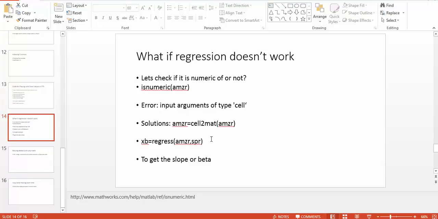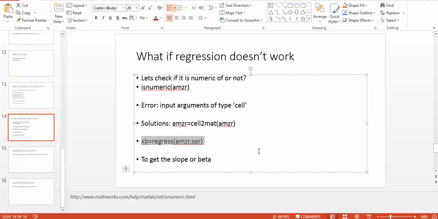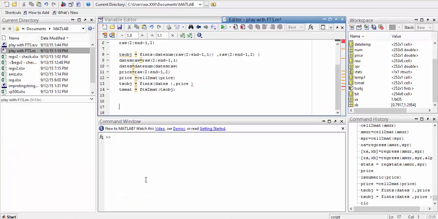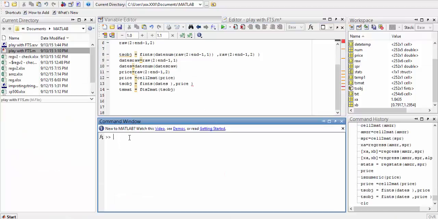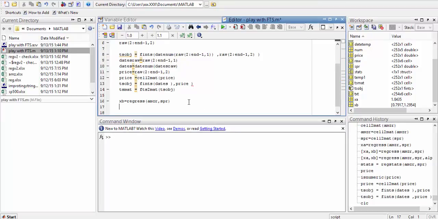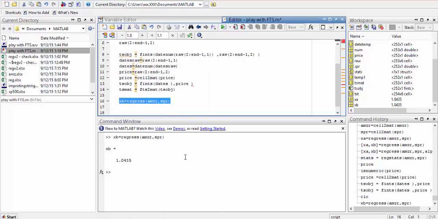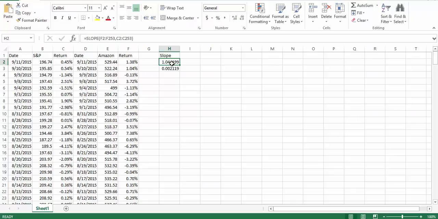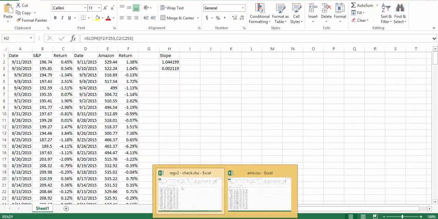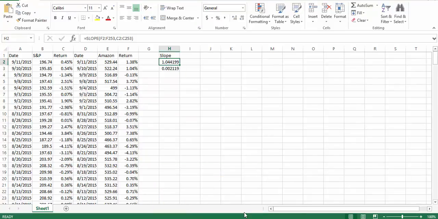So the first regression command I have is regress. This would just give you the slope or the beta or the sensitivity. Since most of the trouble is already done, we can directly use this command. Now always use the variable editor to keep it on top, because then you can select and run something. So when I run the selection, I get the XB, which is the slope. We can quickly check this XB from here. It's nearly the same. Sometimes there is a small difference because of the method.